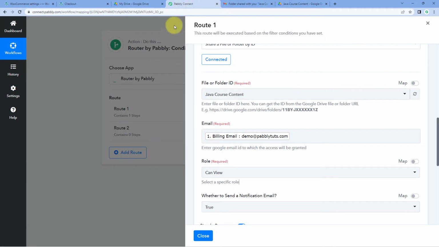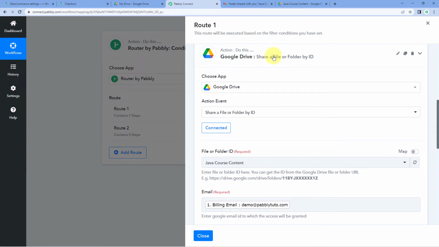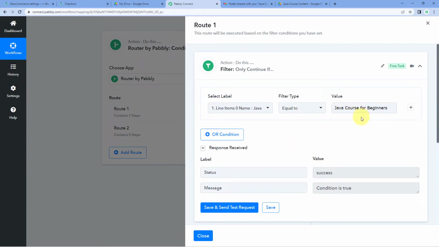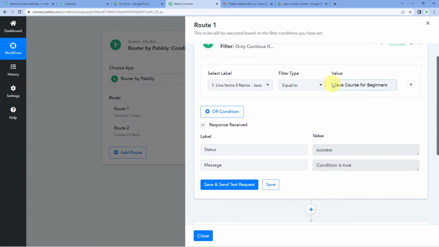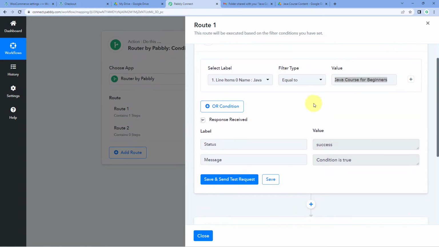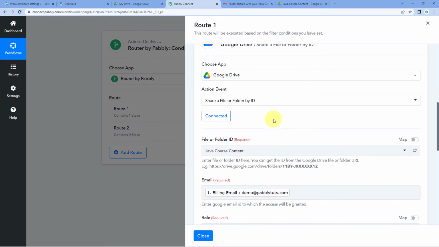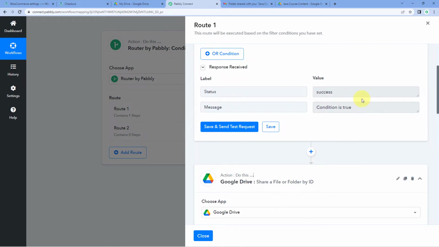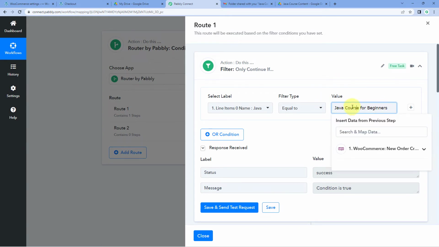Now after this guys, here we have worked on our first route, the first route which we have created. Now after this, let's work on the second route. So we have created this first route for the Java course. Now we have to exactly replicate this same process for the second product or the third product or the fourth product as well. The only things which we have to change are the value in the filter which we have added in this route and the file which we are going to share on purchase of that particular product or particular course on a WooCommerce store. So we have to change this file or folder and the value of this filter over here.